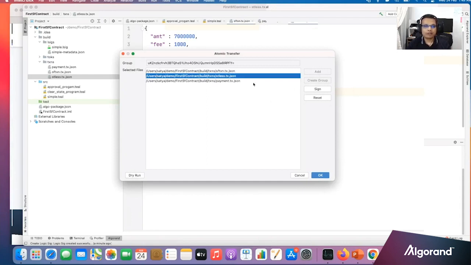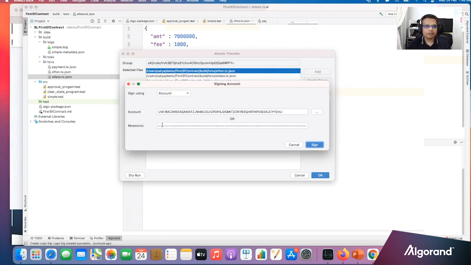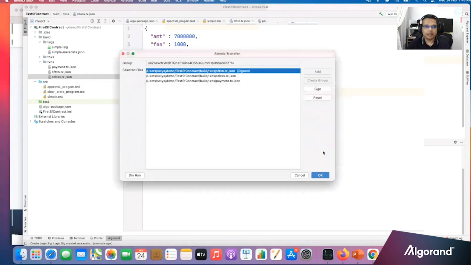The next step is you have to sign the transaction. So you have to click on each of these transactions, and you can do sign. The first one is stateful transaction. So signing account is automatically populated. You just need to click sign. And the first transaction is now signed.